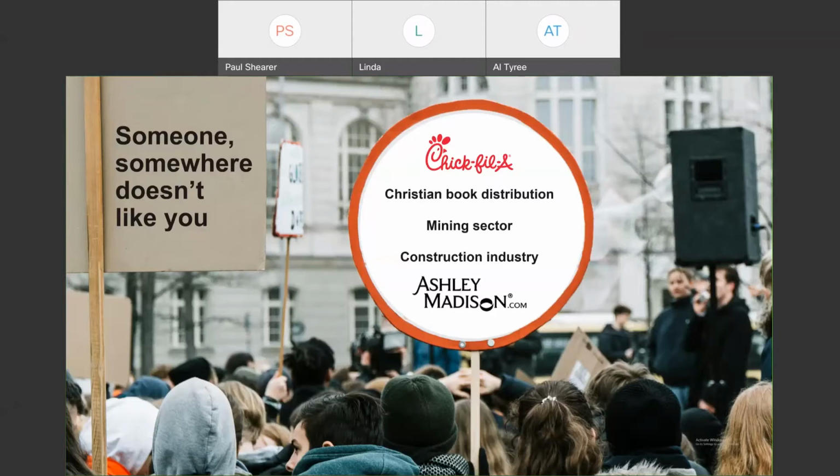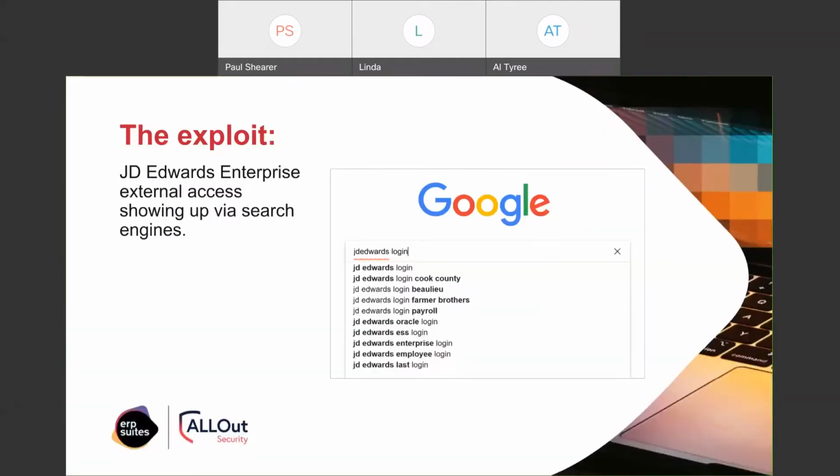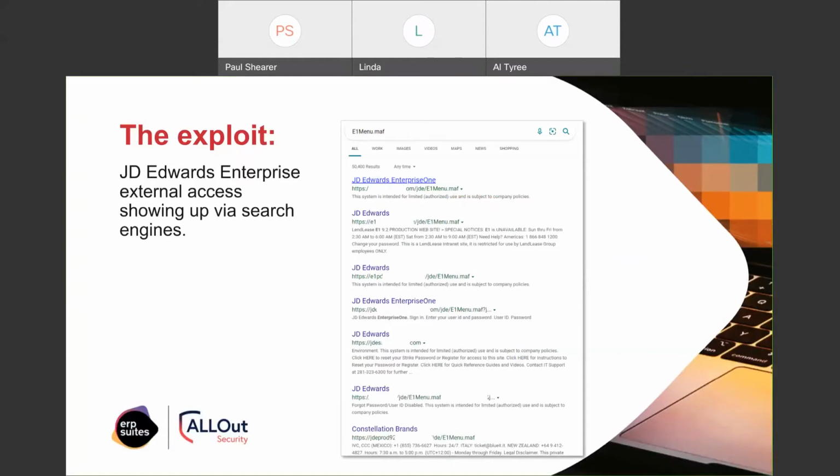Well, for companies that are running JD Edwards, you can literally use a search engine and find the login pages. So in this case, I just went out and typed in JD Edwards login, and you can see the list of auto completes that it gives. If I get a little bit more specific, in this case, I'm on Bing and I type in e1menu.maf. Here's a list of a whole bunch of URLs where if I click on those URLs, it's going to immediately pull up those users' systems.